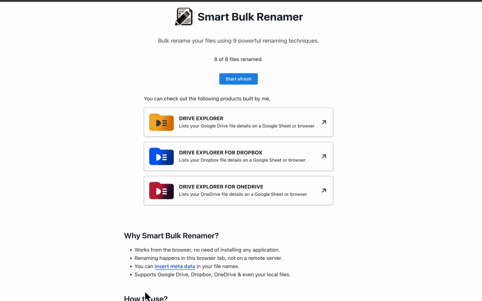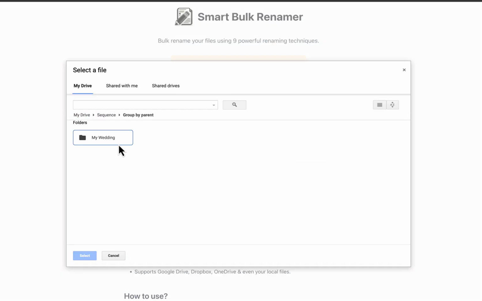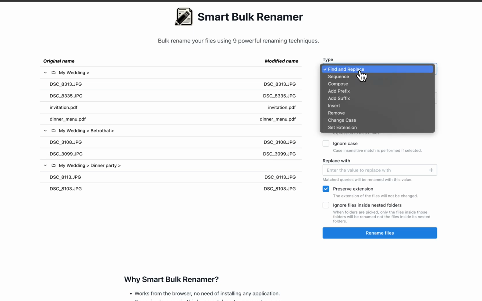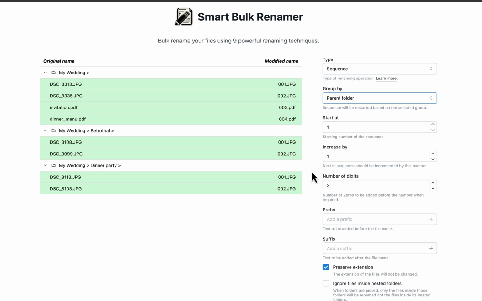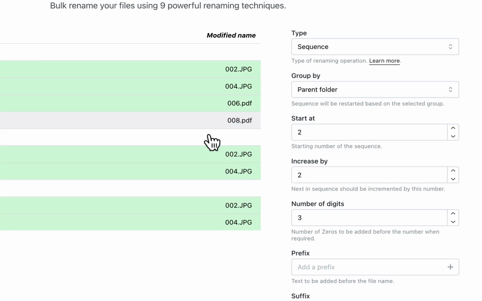Now, let's pick the test folder from Google Drive to demonstrate parent folder grouping. When you group the sequence by parent folder, the sequence restarts in each folder. You can see that each folder has its own sequence. Setting the start at and increase by fields to 2 changes the starting number to 2 and each subsequent number increases by 2.